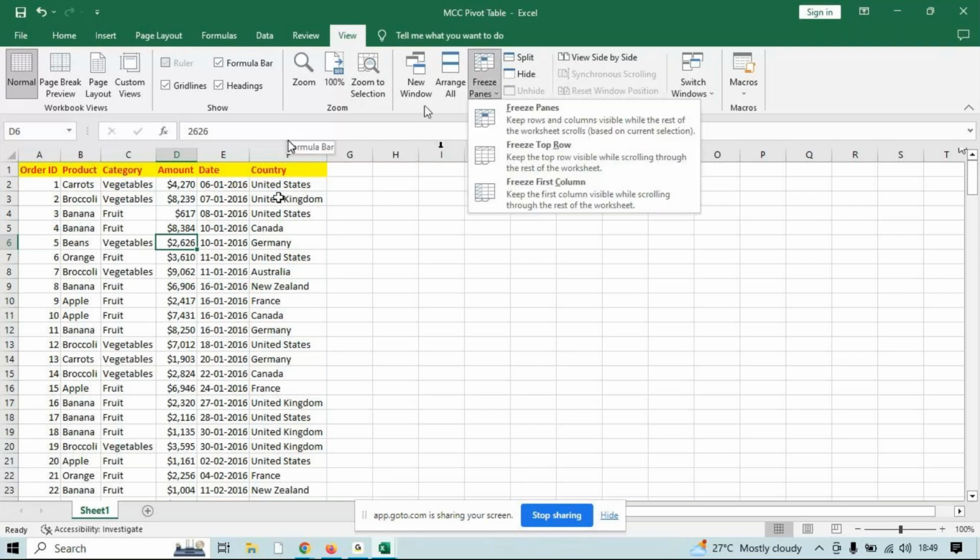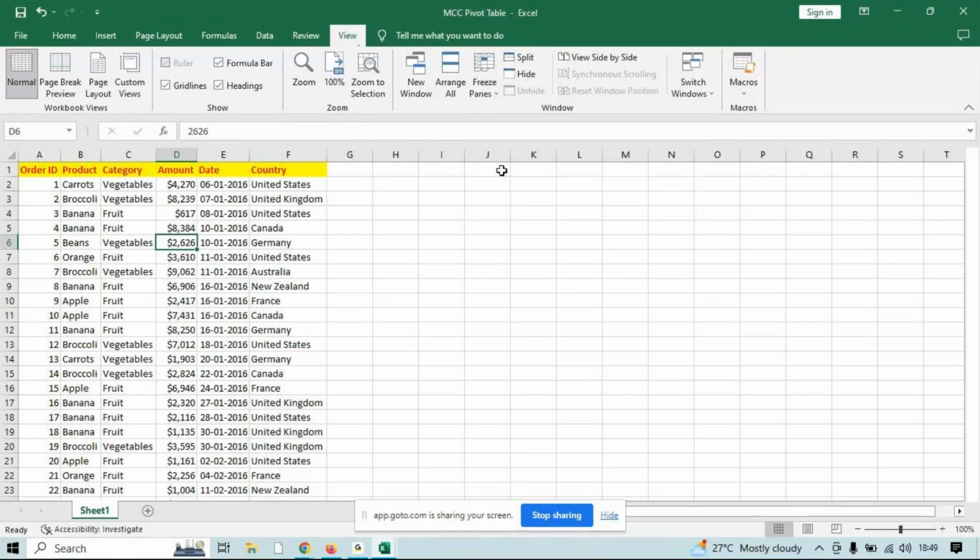Freeze top row is for my headings. In the top row only, I'm having all my headers. So click on freeze top row. Then what is showing here? Now whenever you scroll down, you can see the top headings only.